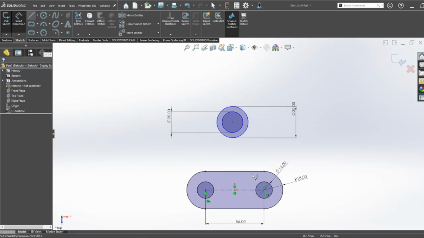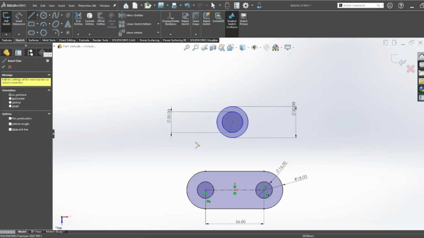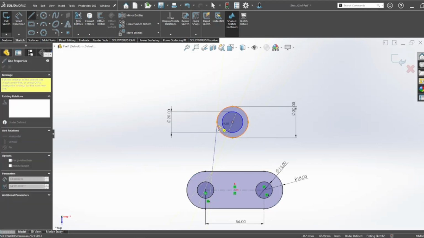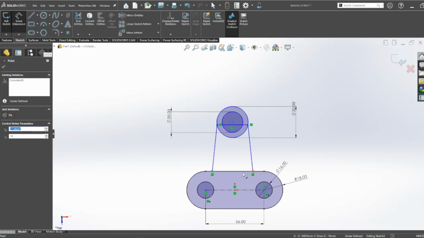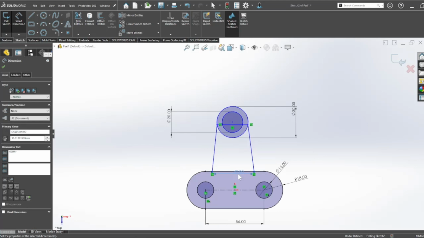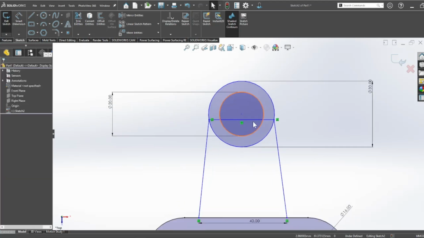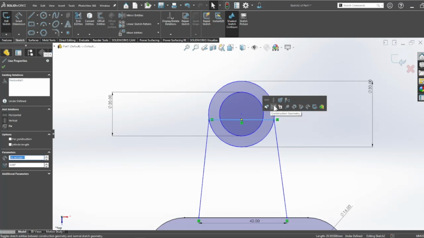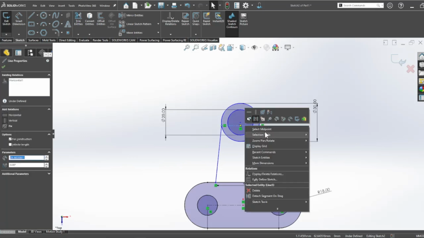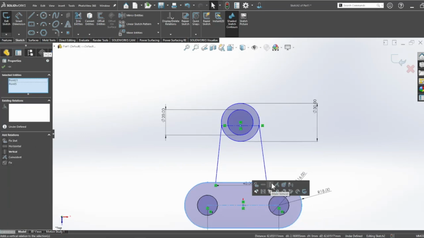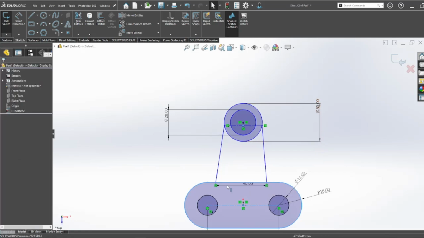Go to line and draw a line from here, here, and here. Go to smart dimension, here and here. This is 40. Okay, let's make construction geometry. Now we'll select this line's midpoint, select the origin, and make it vertical.